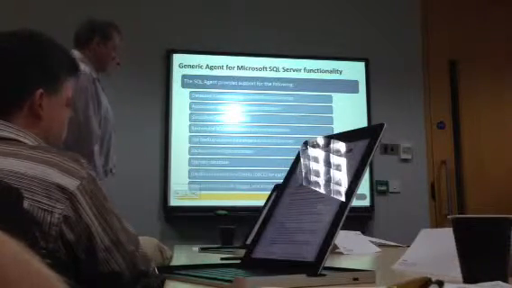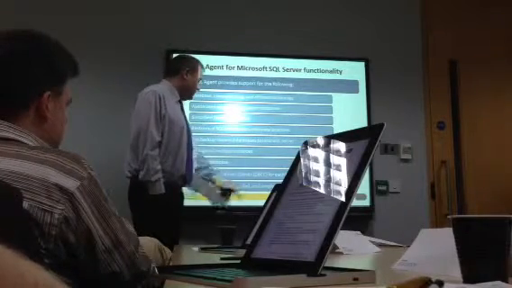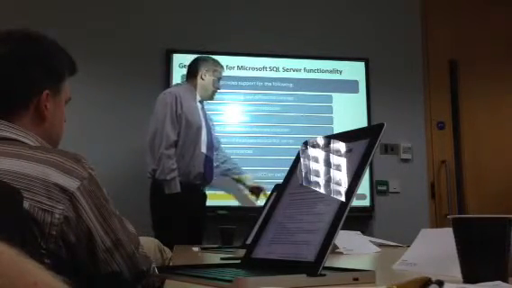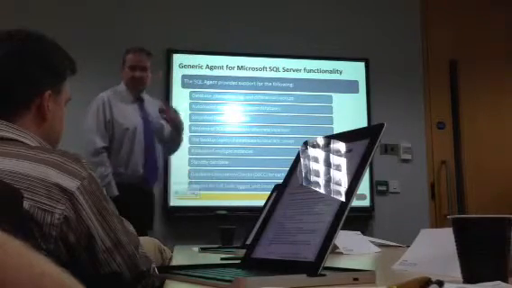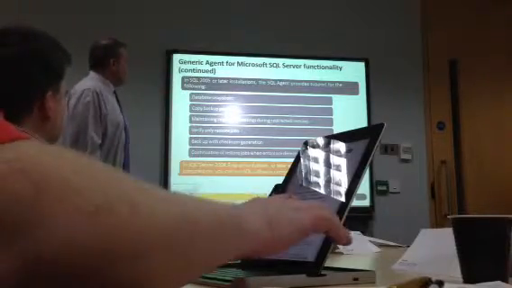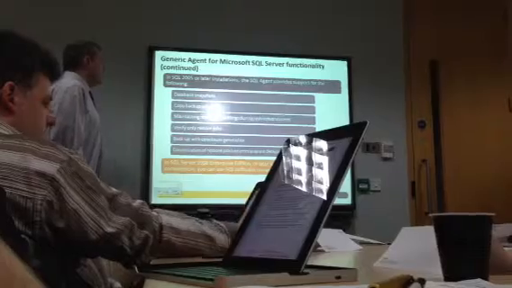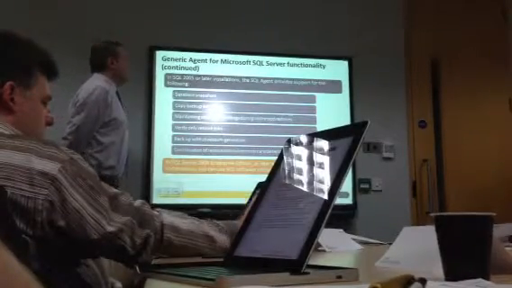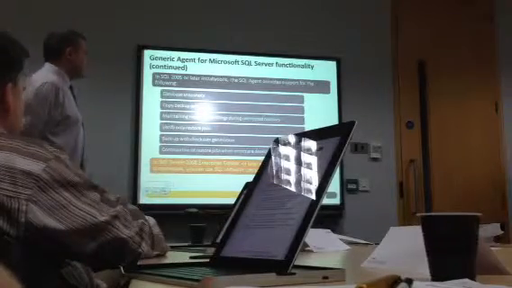Support for full recovery model, bulk logged recovery model, simple recovery model. So a database can be placed into one of those modes. Okay, so generic agent for SQL Server functionality. In 2005 or later installations, the SQL agent provides support for database snapshots.